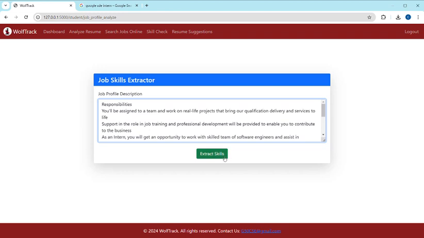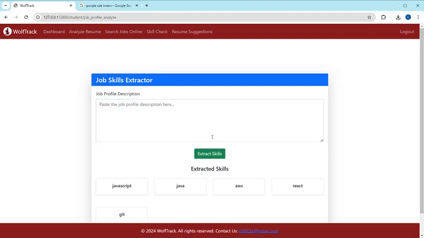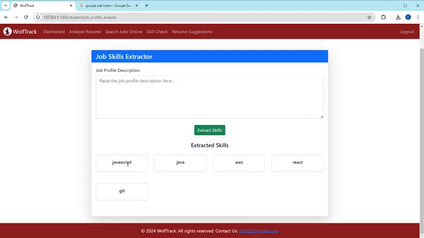So if I go on to extract skills and click it, I can extract all the skills from the job description. So here we can see JavaScript, Java, AWS, React, and it has been extracted. So this is all which we have done in our newer versions. So thank you.